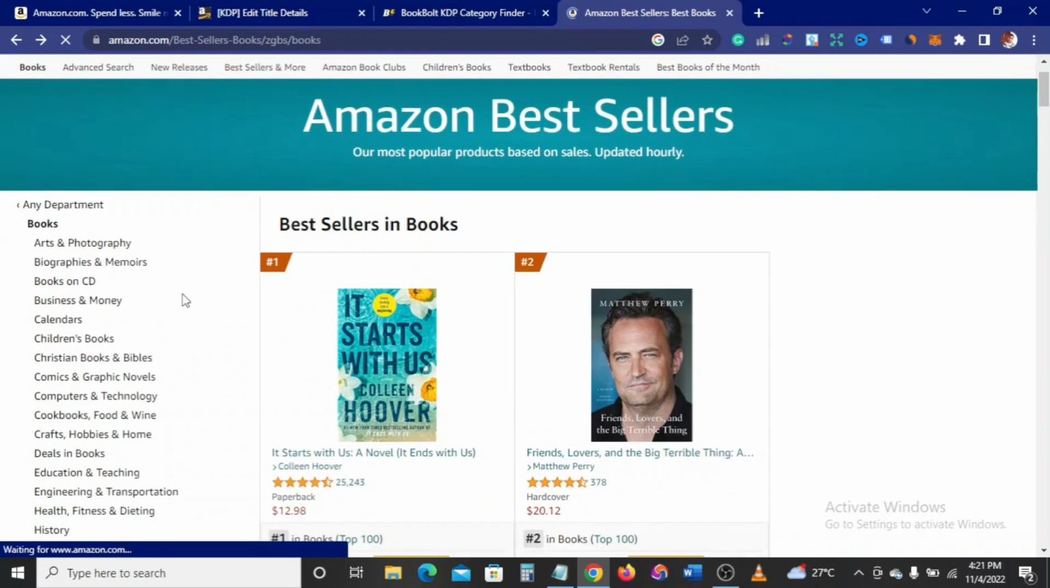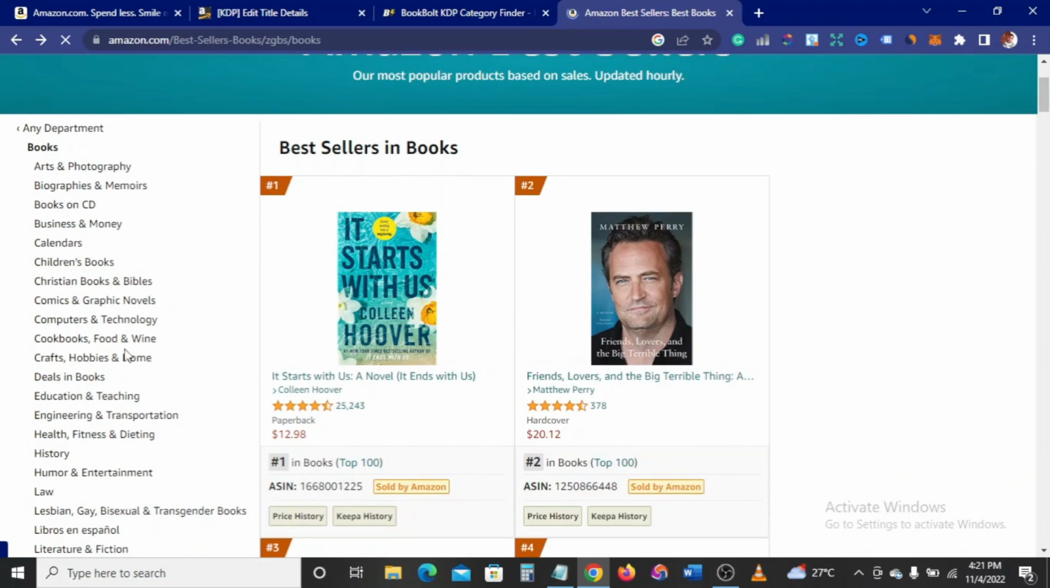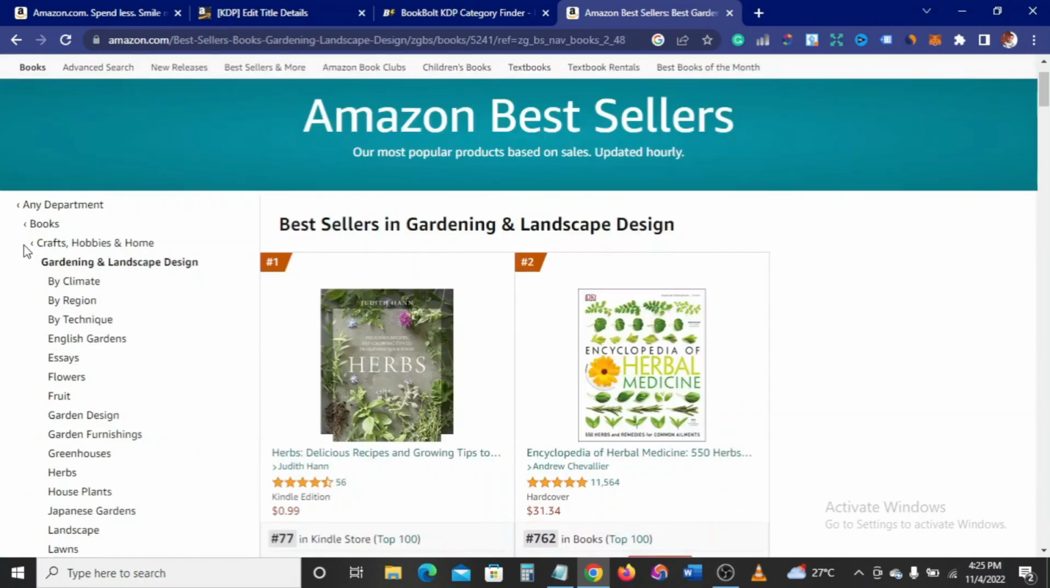Then you look for the niche in which you are going to publish your book in. So organic gardening is in the niche of craft and hobbies. So I'm going to click on it. So you can see a pathway, you can see a pattern, right? So we came from books to craft and hobbies. Now we are in gardening, design, and landscape.